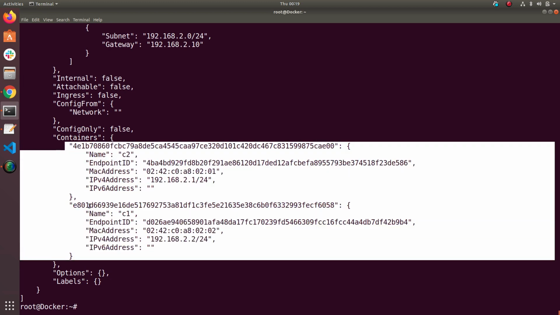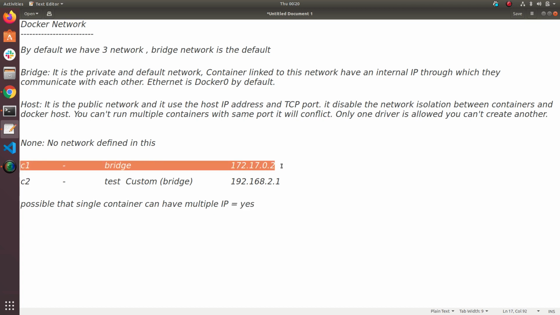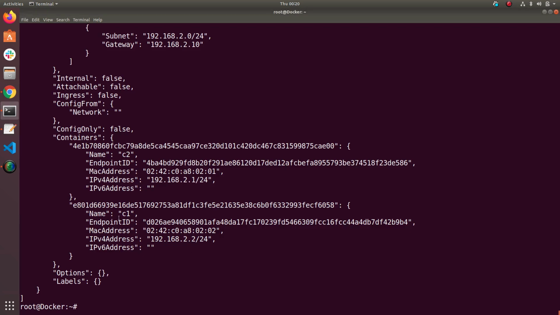Right? c1 and c2. So what does this mean? If someone asks you whether it is possible that a single container can have multiple IP addresses, your answer will be yes, because this container c1 is connected to two networks. Now this is the IP address of c1, right? 2.2.